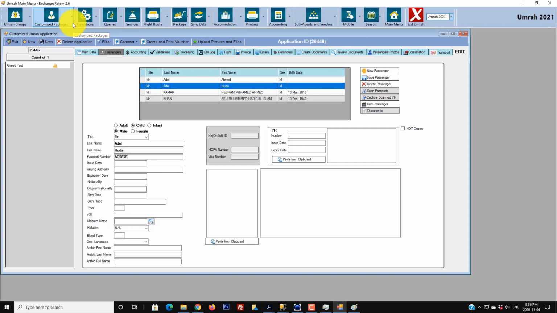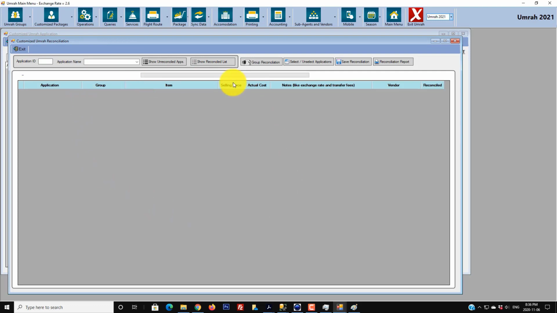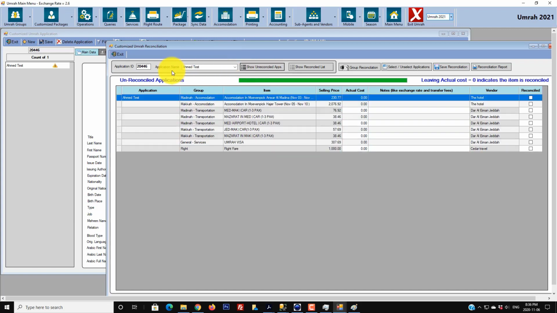Under customized package, so anything to do with customized Umrah can be done under customized packages. So if I click here and I scroll down to reconciliation with Saudi accountant, I click that. This beautiful screen opens up. Now you have a couple of options. If you want to show this application only, Ahmed test, the one we just did, you can write the ID here. Application ID is 20446, and I can say show.